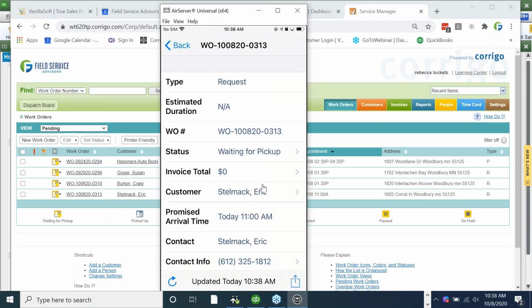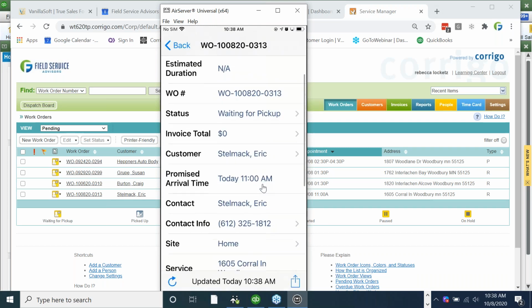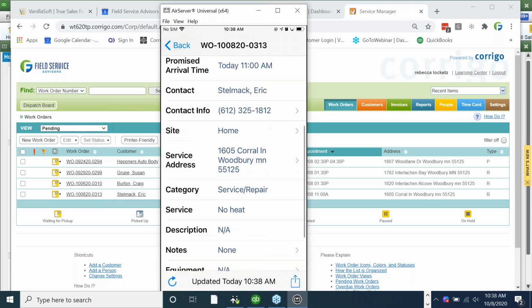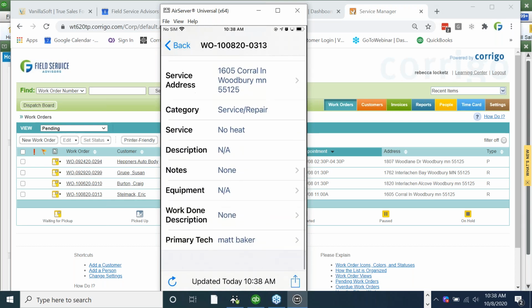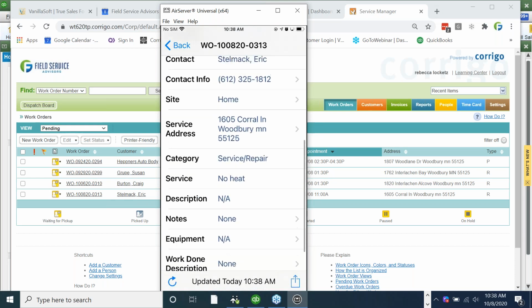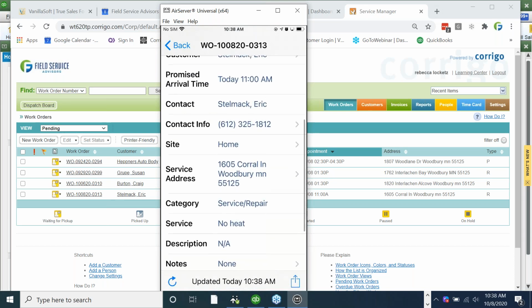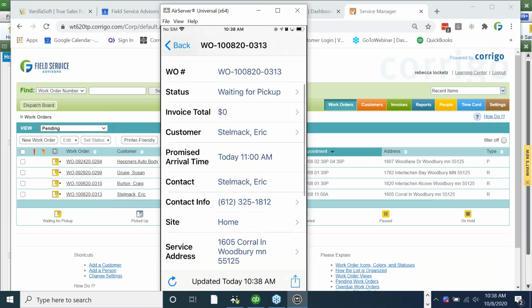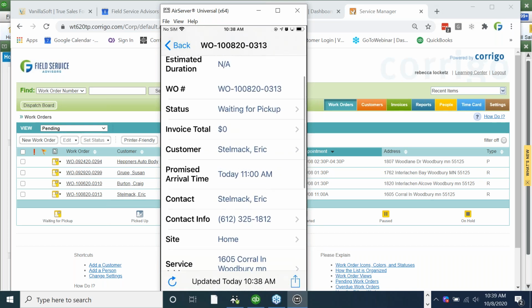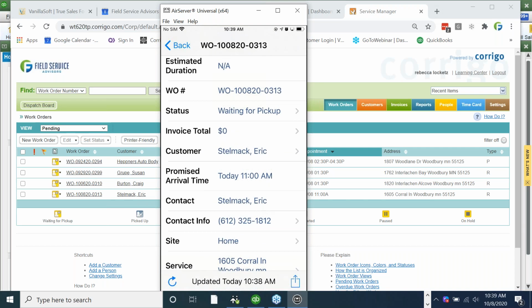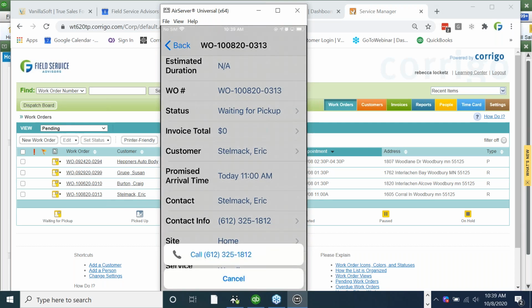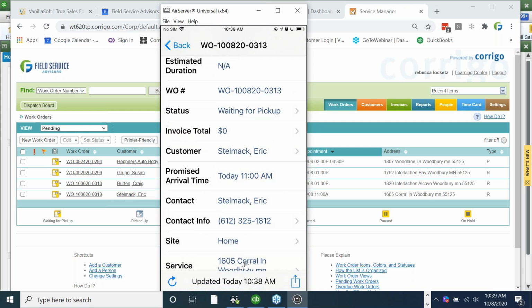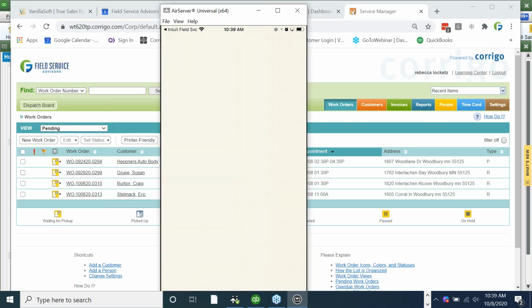Okay, so here we are. I'm just going to slowly go through these fields. So this is no heat. You've got the address, you've got the phone number for the client if they need to call, and it's waiting to get picked up. So if you need to, you can call the customer to let them know you're on the way by simply clicking on the phone number. You can click on the service address and it'll open up a map.